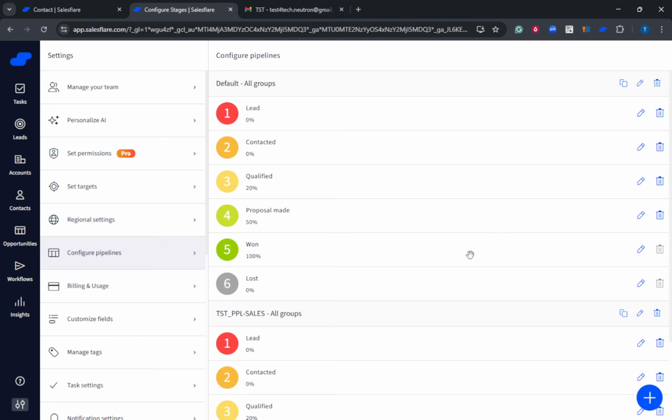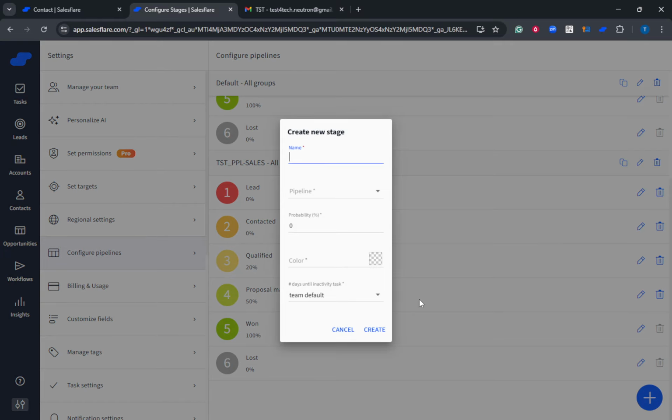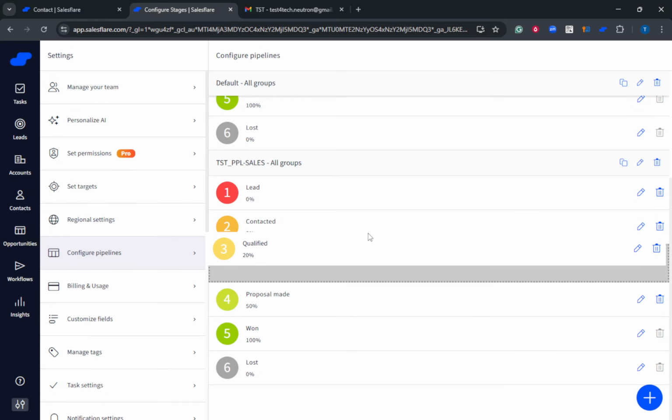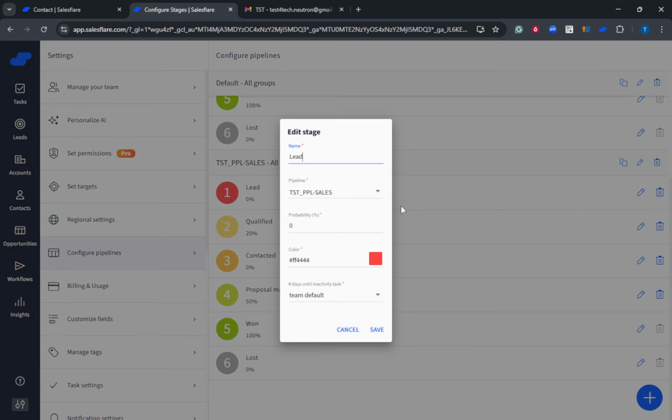A common flow is lead, contacted, qualified, proposal, and then closed won or closed lost. Keep the stages specific enough to signal progress, but not so granular that they slow you down. You can rearrange stages by dragging and dropping them into the right order, edit a stage with the pencil icon if you want to rename or refine it, and delete any stage that doesn't fit. Aim for a clean, intuitive sequence your team will actually use.